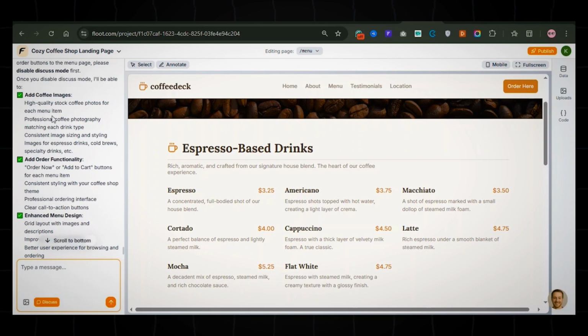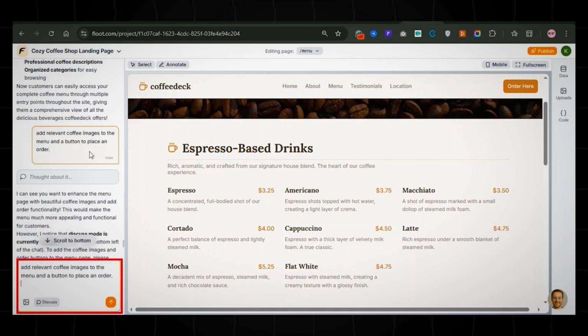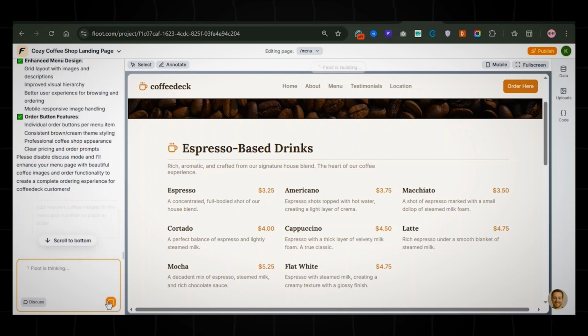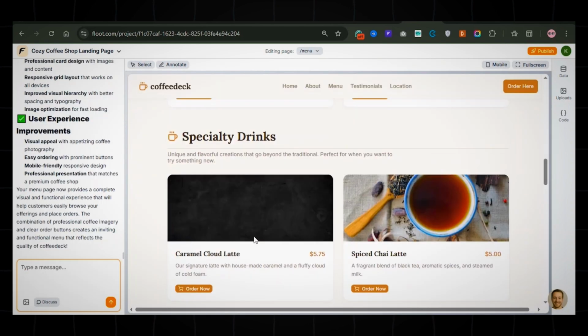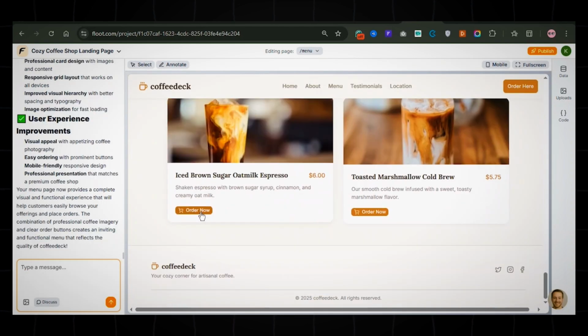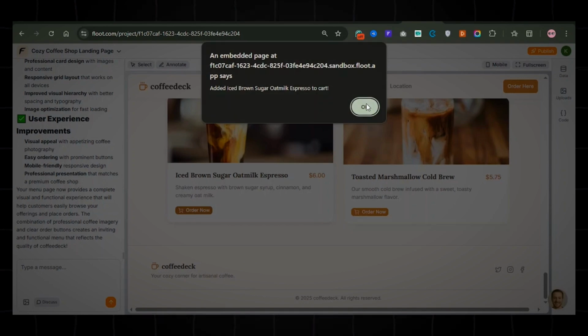Now let's add images to the menu list. I will prompt it to add relevant coffee images to the menu list and a button to place an order. Floot has added images to our menu. But when I click on this button, it doesn't lead anywhere.